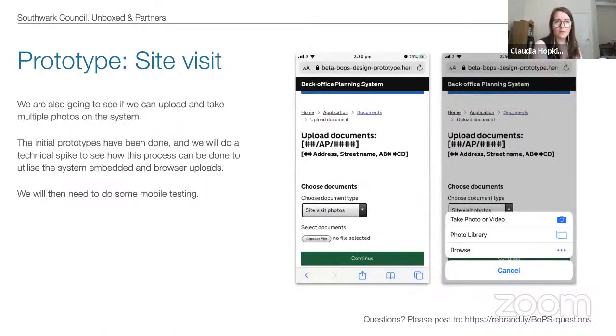And so this also comes onto more work that needs to be done. So we know that people want to take photos and upload them on site. So often this will be on a mobile device. And so the initial prototype would look like this on mobile.